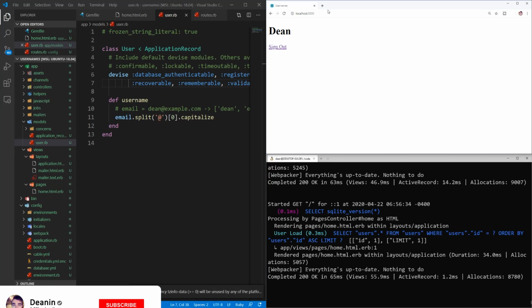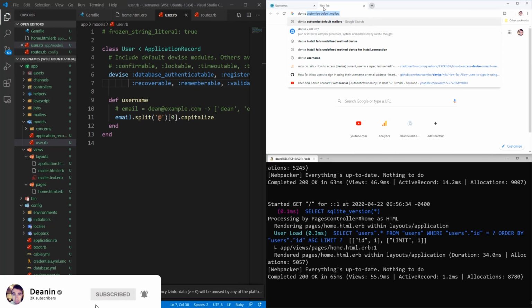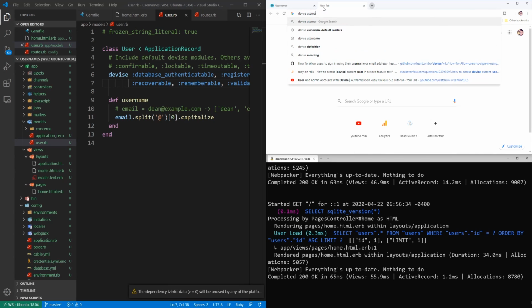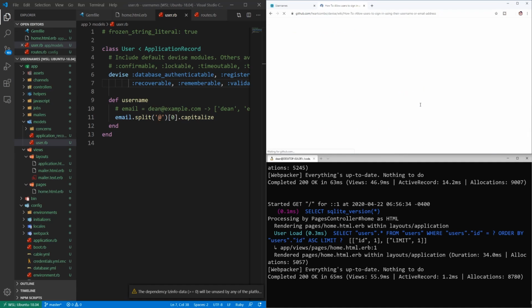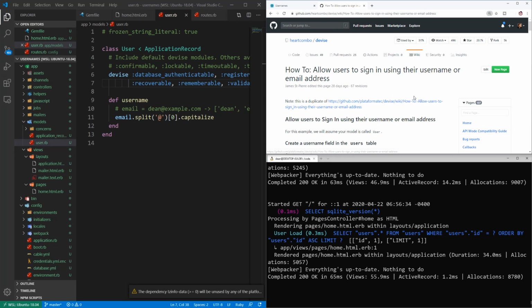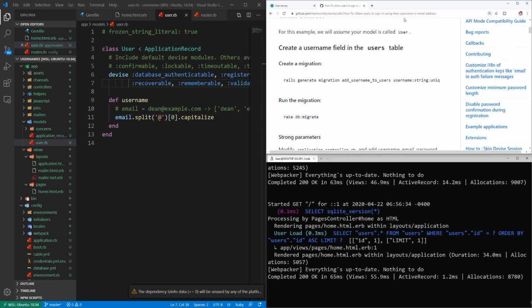So if you want to log in using a username, you can go to Google and look for Devise username login. And there should be, the first result right here. So this is off the Devise wiki, and we'll just go ahead and walk through this. I'll try and zoom in as much as possible.